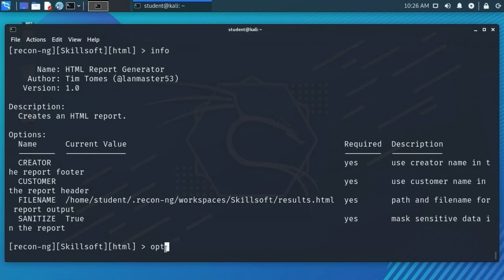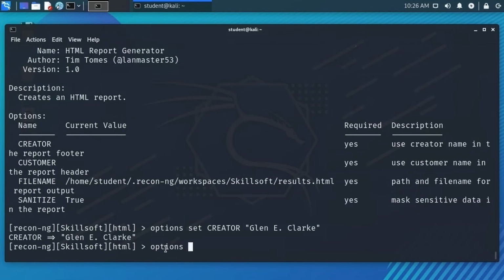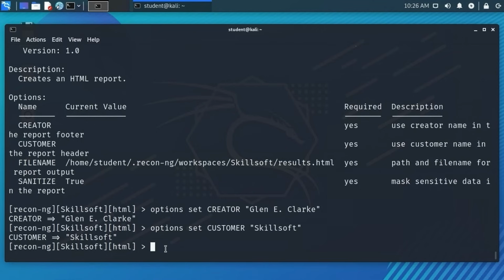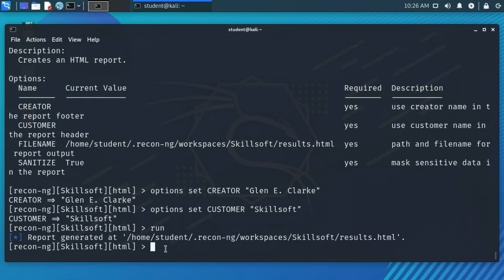So I'm just going to set the creator and the customer. So I'm going to do options set creator, Glennie Clark, and then options set customer, Skillsoft. And then I'm going to run this module. And what this is going to do is generate an HTML report for us that basically displays all the data that was collected with recon-ng.